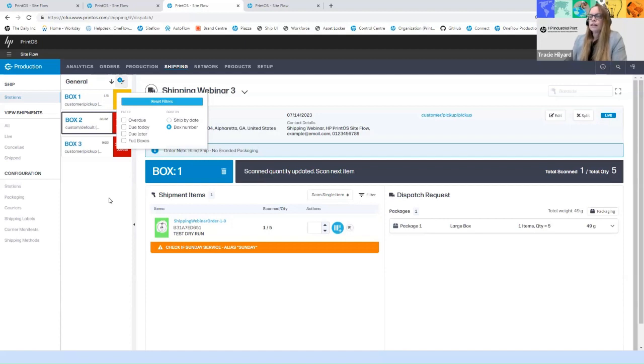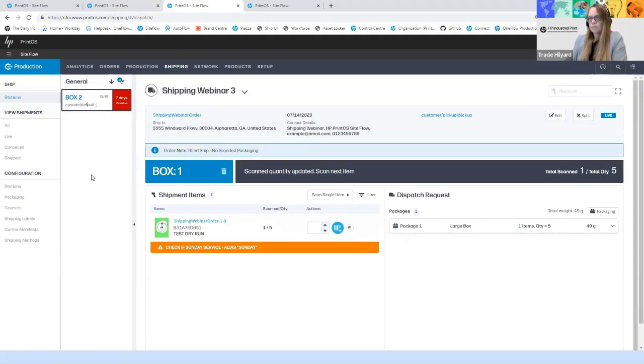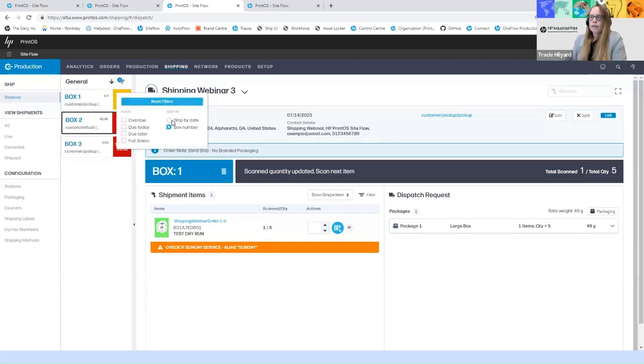You'll also notice that we can filter by full boxes. And we see the full boxes are visually indicated here with a black outline. It just means that these are the boxes that have been fully reconciled and they're ready to dispatch. You can also sort by ship by date or box number, and then ascending or descending.